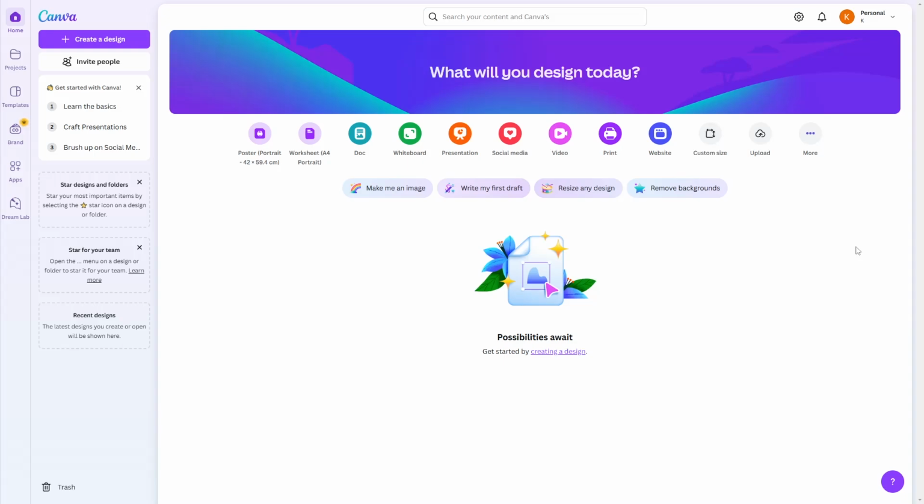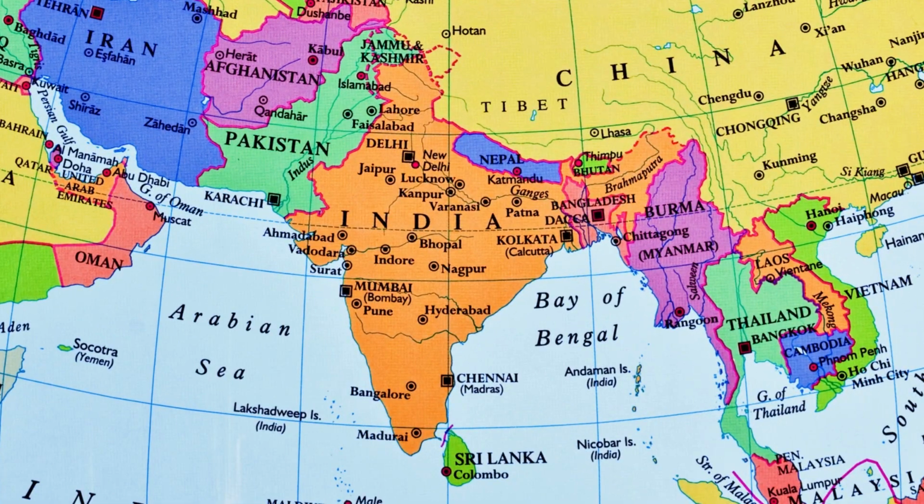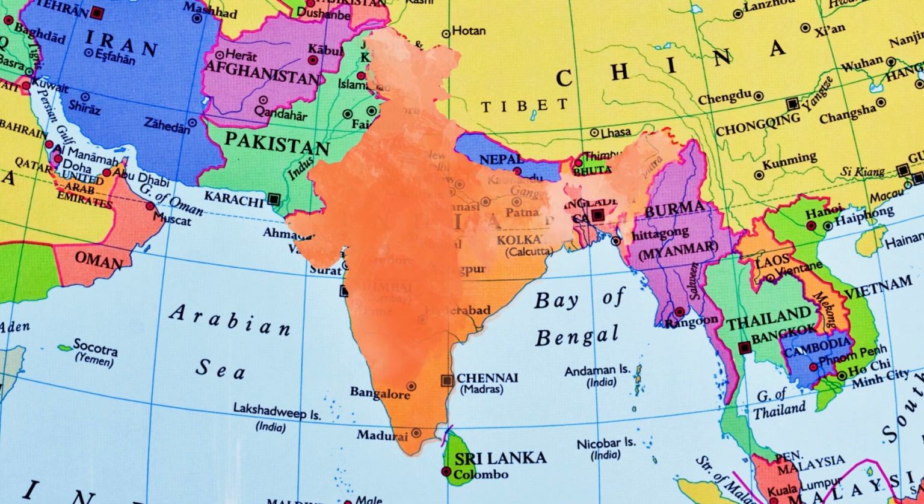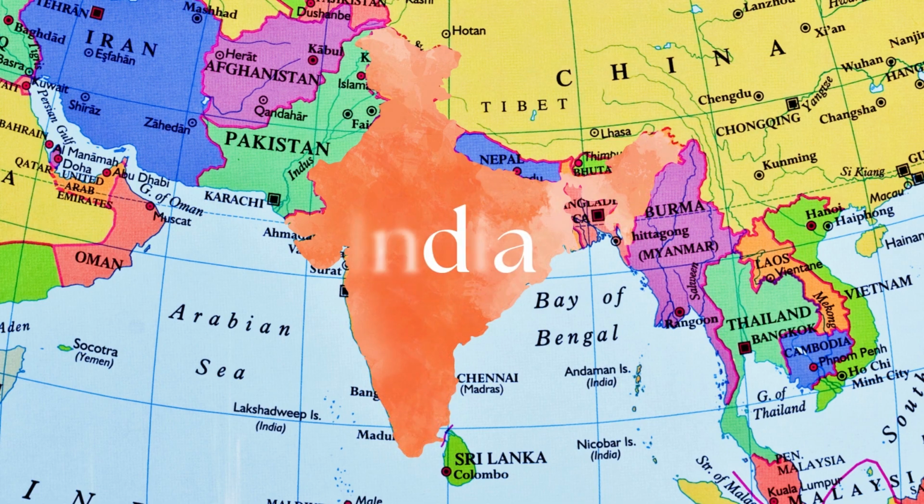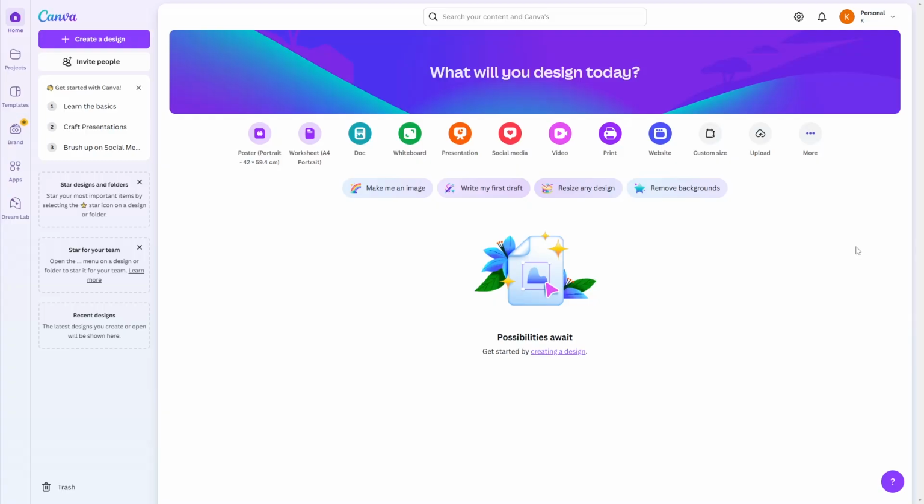Hey guys, welcome back. Let's do this map animation in Canva, a designing platform where a map of a certain continent will be present and then it will be zoomed in to reveal a map of a certain country, for example, India. So let's start creating one.